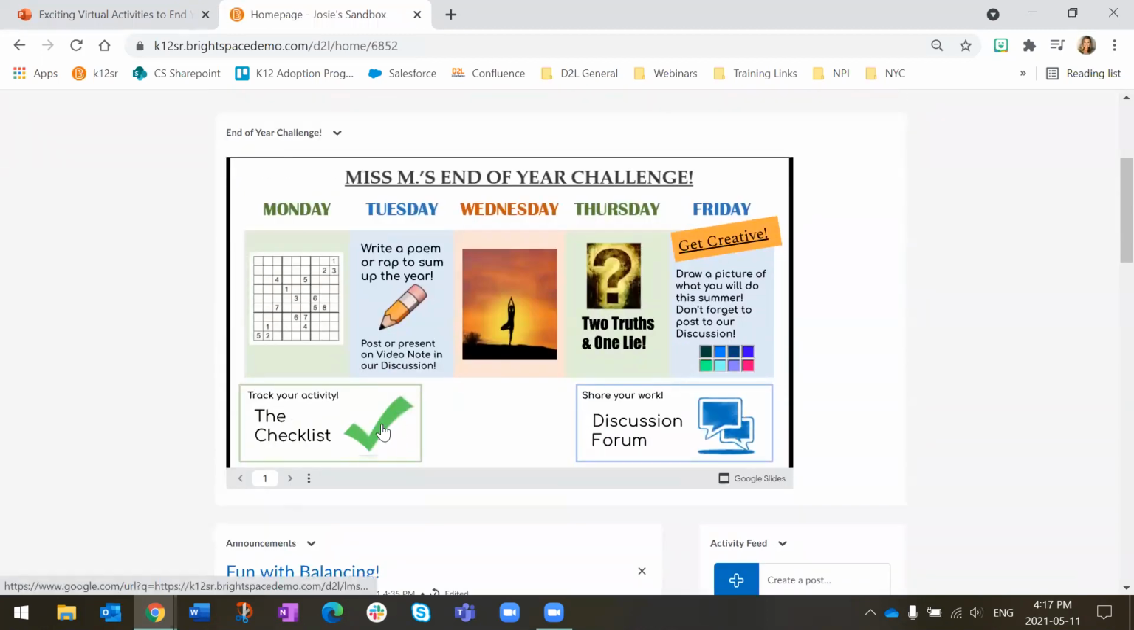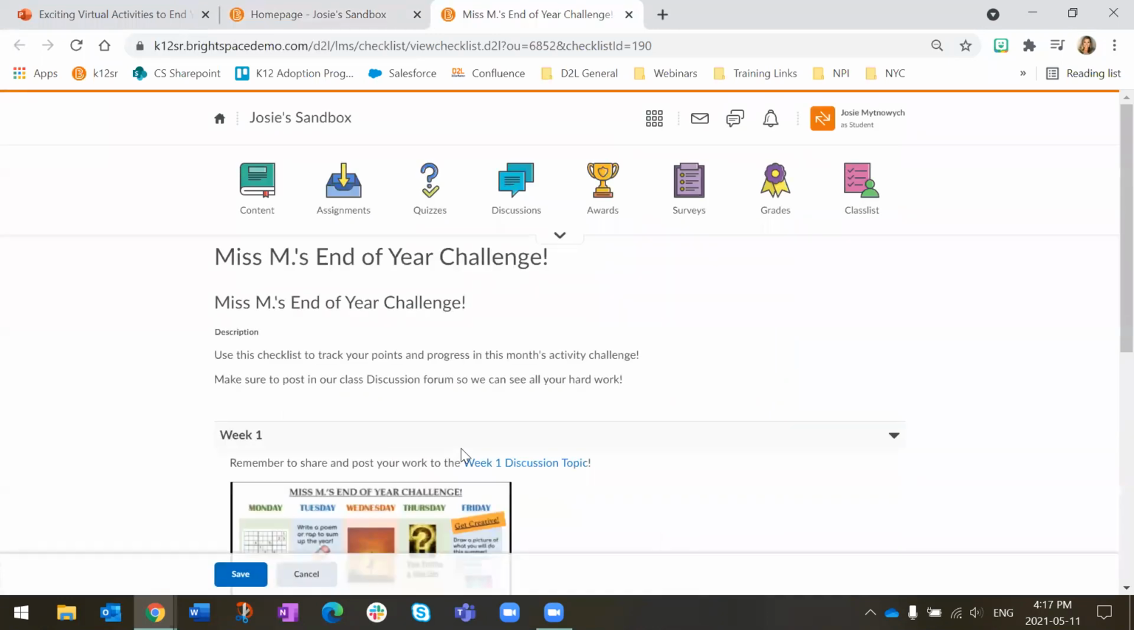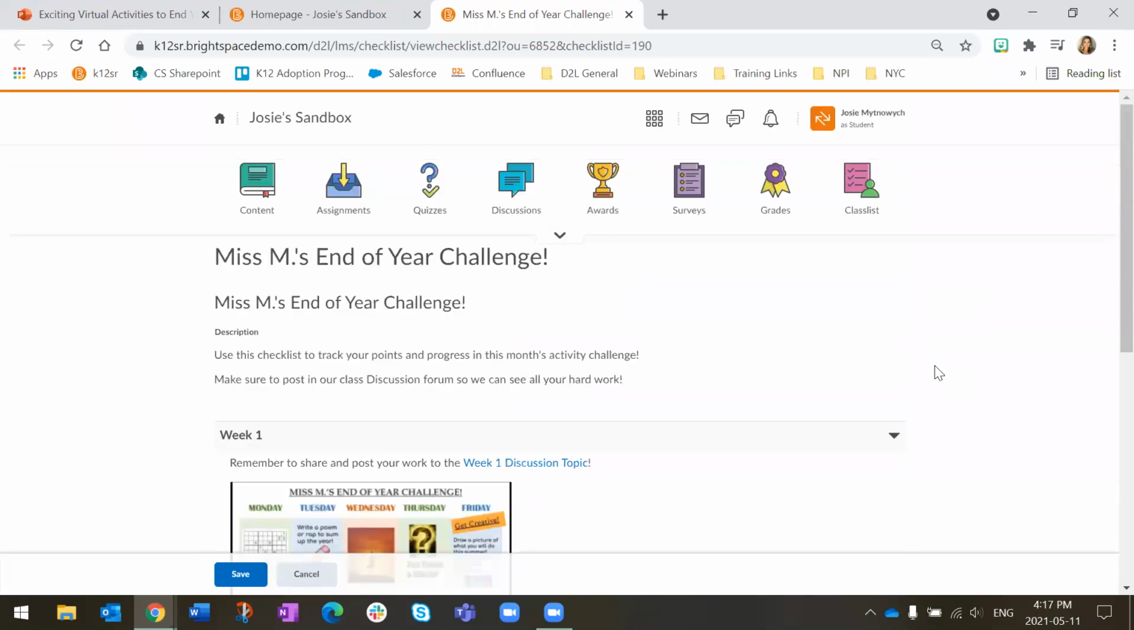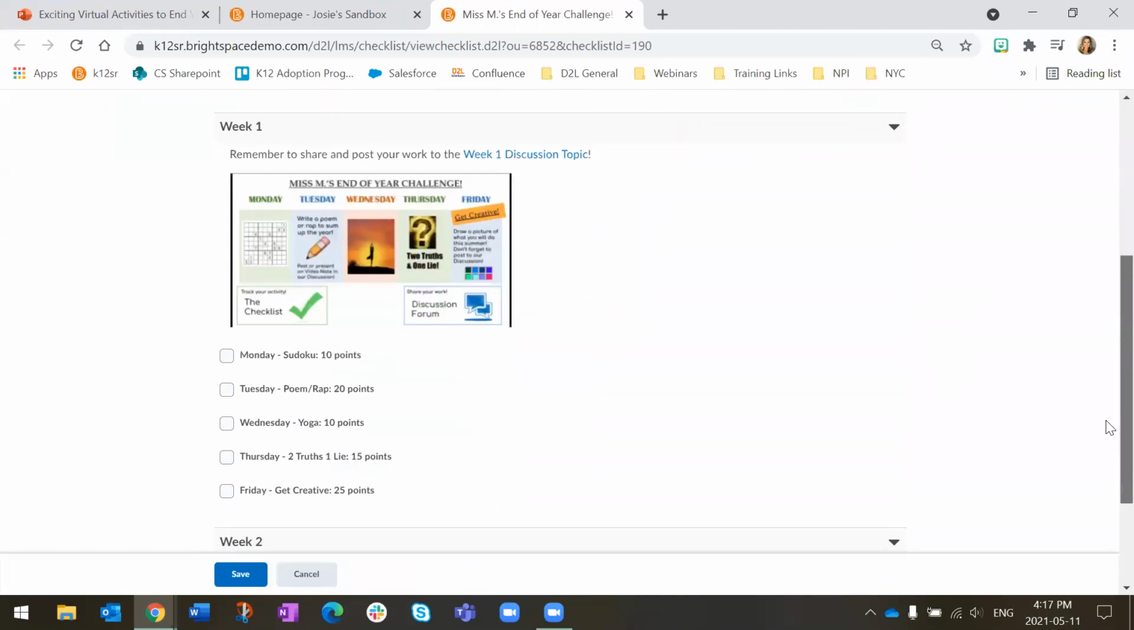So now if I go ahead and click on the checklist button, I can see the checklist that I, as the teacher, have already created inside of here. So I've already built out week 1, as you can see. I've added in an instruction, a link to the discussion topic as well, just for ease of access. I've put in a screenshot here so that they can make that connection and just remember what week 1 even looks like. And then what I've done here is I've manually added in some points as well, just for that healthy competition, a bit of fun, just to see how many points they could rack up over the month.